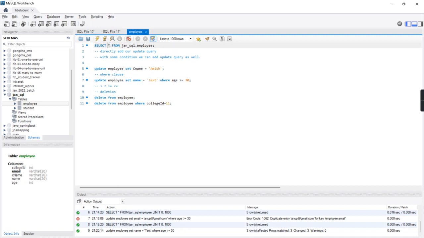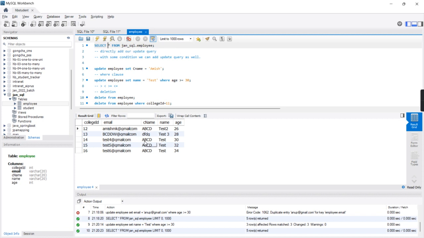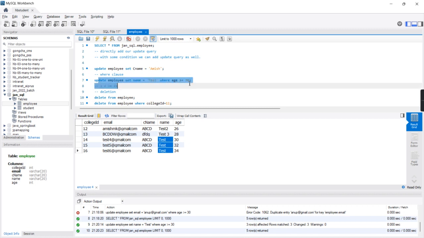Now let me run this select query. If you see here, where age is greater than or equal to 30, these three rows satisfy this condition. So if you see, these three rows' names are updated with whatever we have added here. Got it?